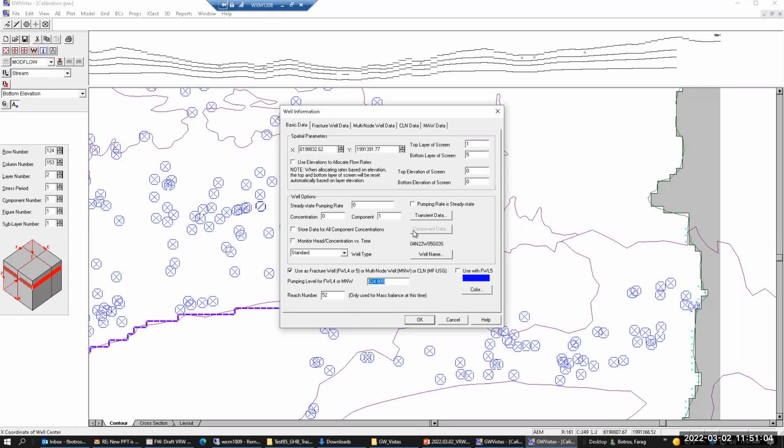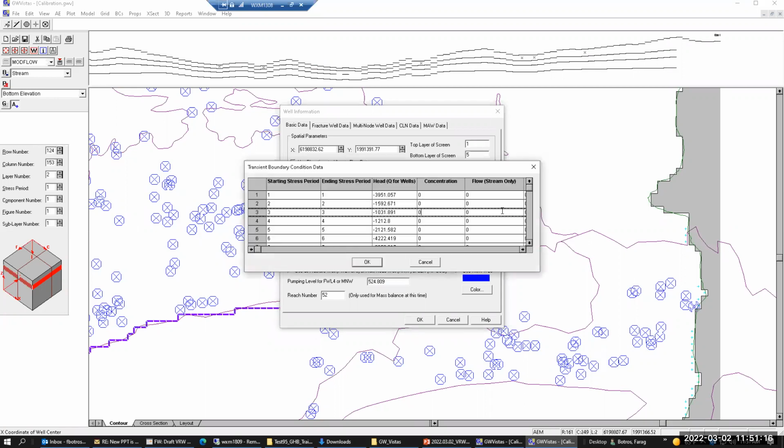That's going to be dependent on the well depth. And I can also see the pumping, the time series pumping, by clicking on the transient data. So these pumping values are negative, meaning it's out of the groundwater. So it's pumping, not injection. And just the pumping here in cubic feet per day.